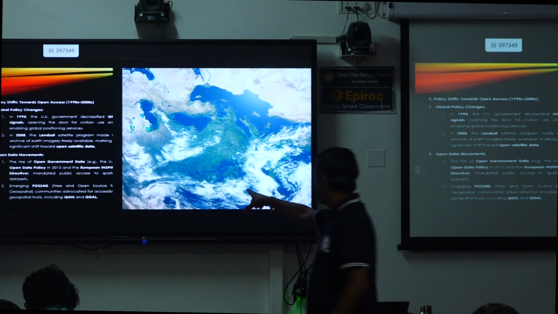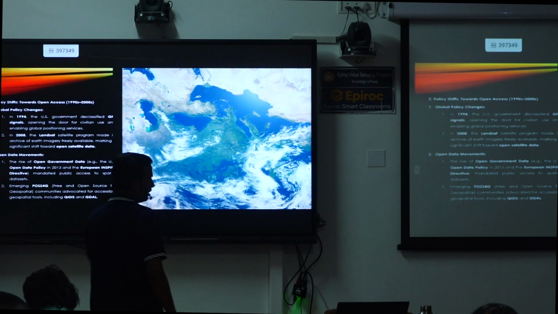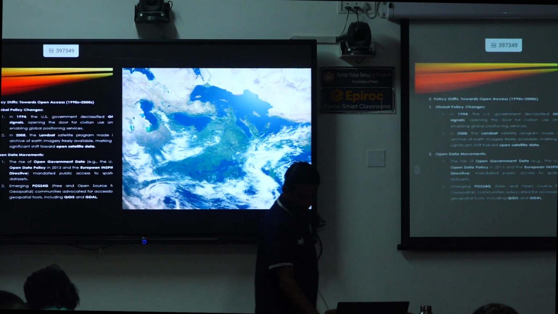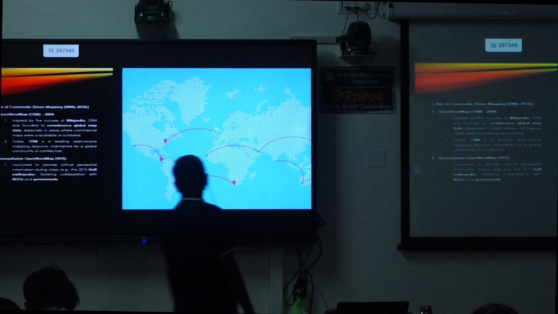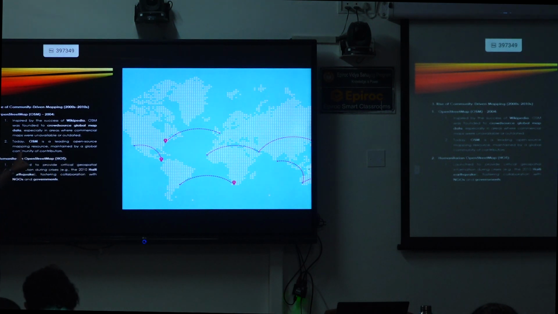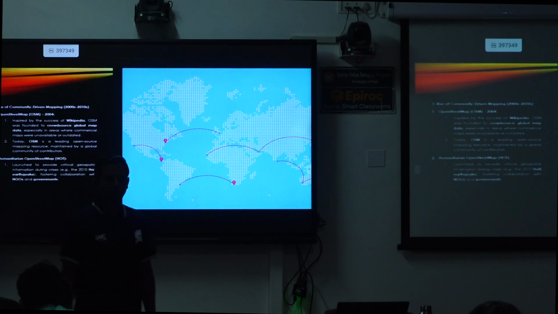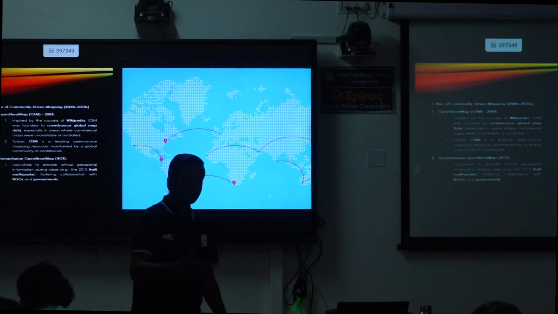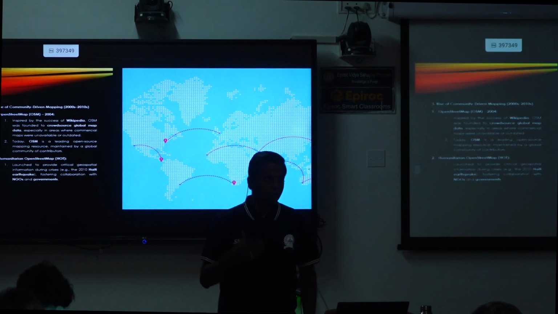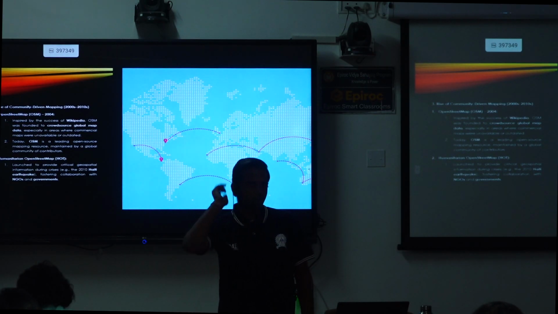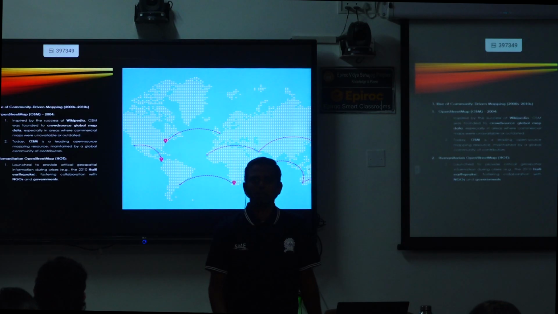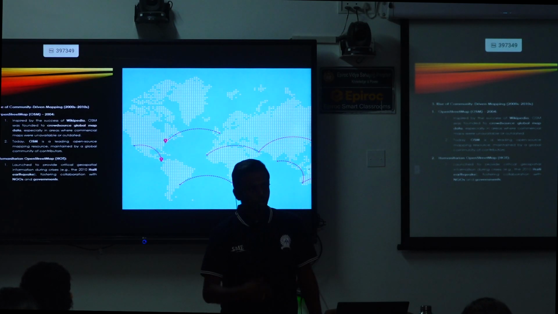Okay, now the last one is about open data management. And the next one is about the rise of community driven mapping. Now why is it an advantage of mapping? As we already discussed, the mapping of all the cadastral plans, the mapping of topographical maps. Earlier, the topographical maps were at a scale of 1:50,000. Over a period of time, with advanced technology, they are made into 1:10,000.